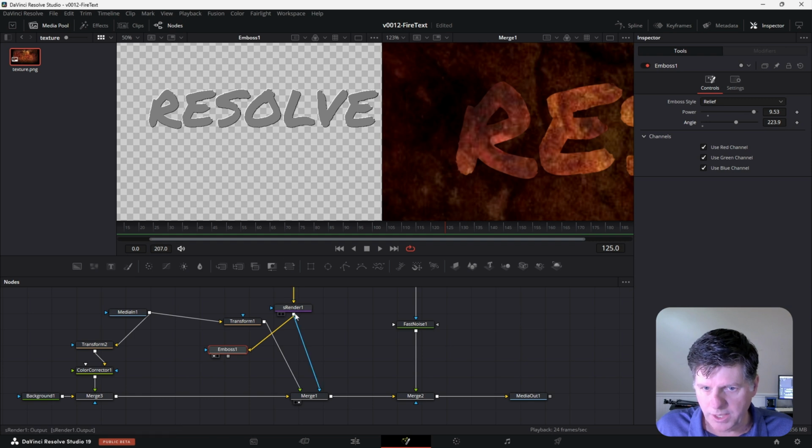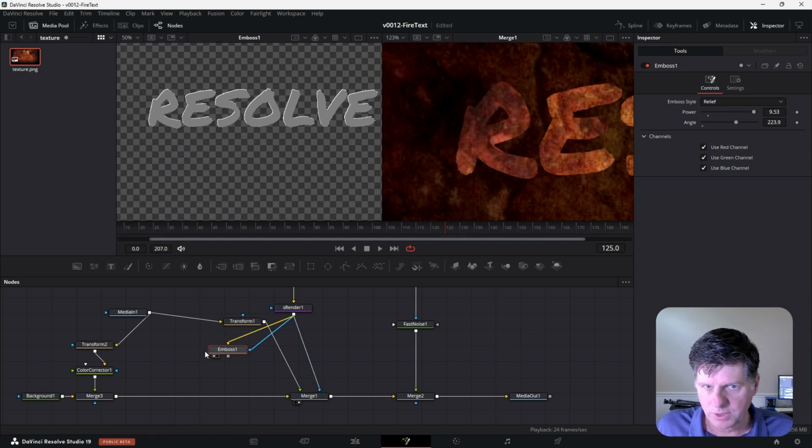So what we're going to do is take the output of this S-render 1 and put it into the mask input of the emboss. And there you go. So now we just have the embossed text. So let's take that and we're going to put it into this merge. So it's going to merge it right underneath our text.